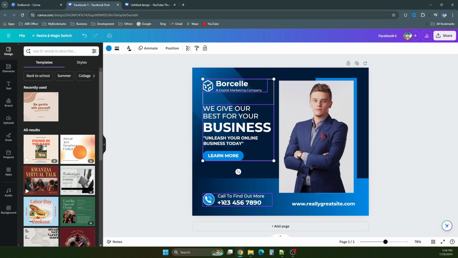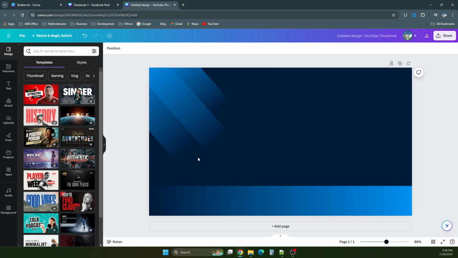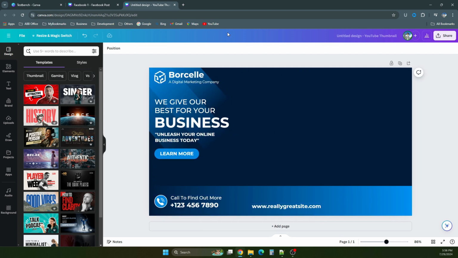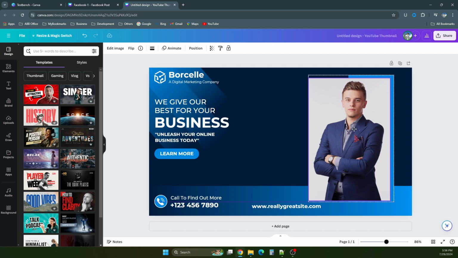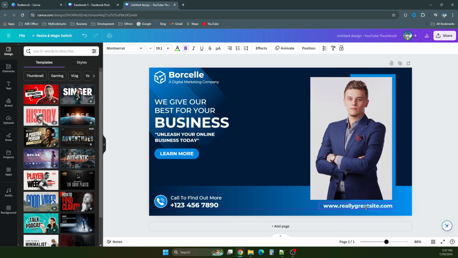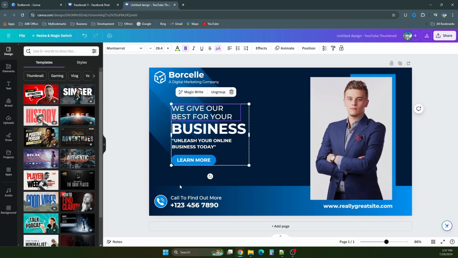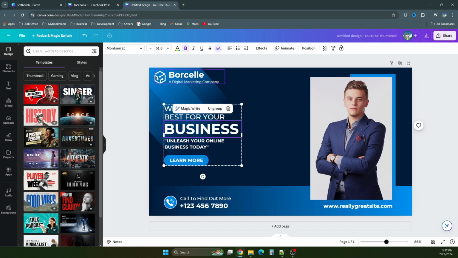Copy and paste these grouped elements onto the YouTube thumbnail, positioning them roughly according to the original design. Refine the placement and size of the transferred elements to achieve the desired look and feel of the original design within the YouTube thumbnail post format.